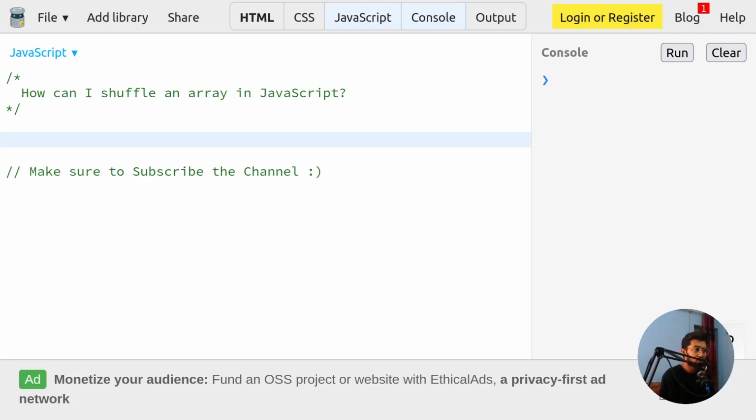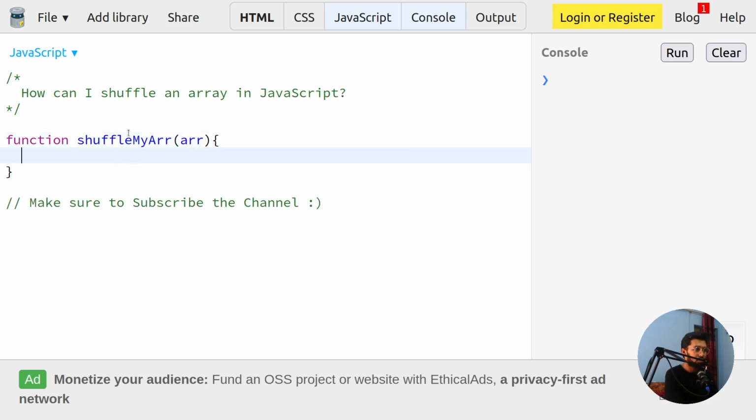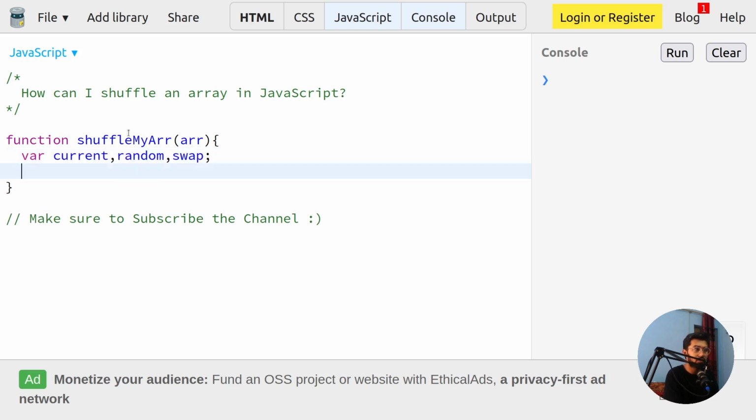So in this video, we're going to talk about how I can shuffle an array in JavaScript. For that, I have to create a function here first, shuffleMyArray, and I will pass the parameter of array. Okay. So now we're going to declare three variables: current, random, and swap. Alright, so we have declared the three variables here.